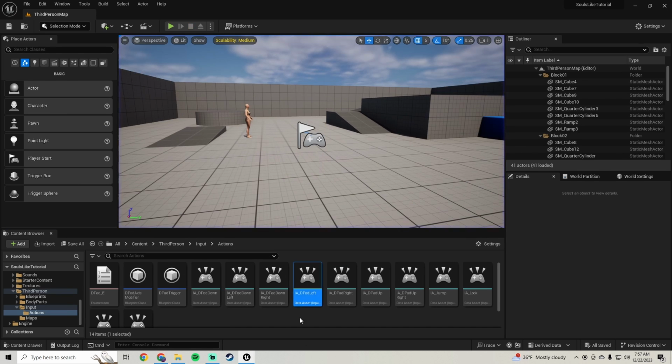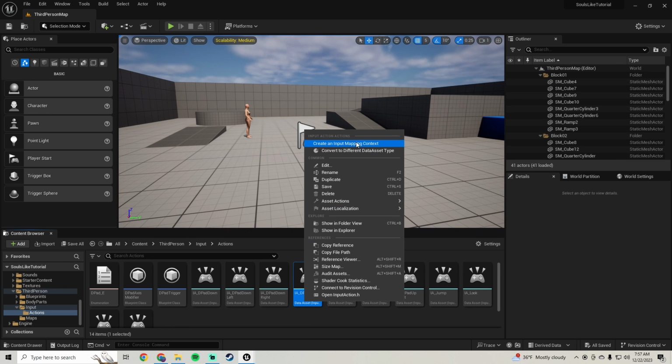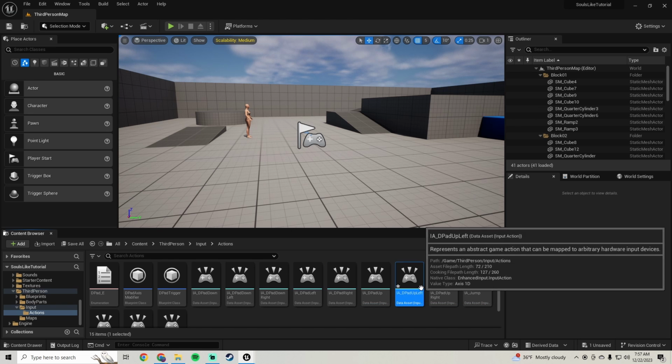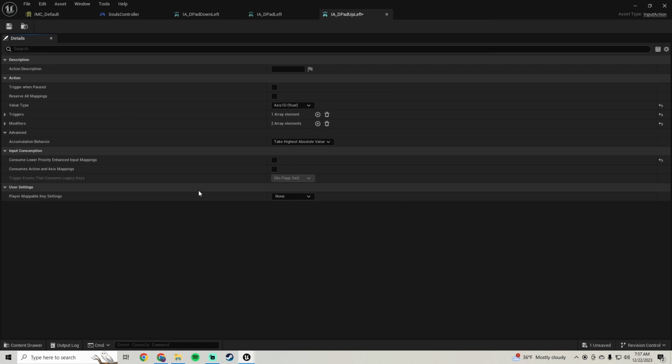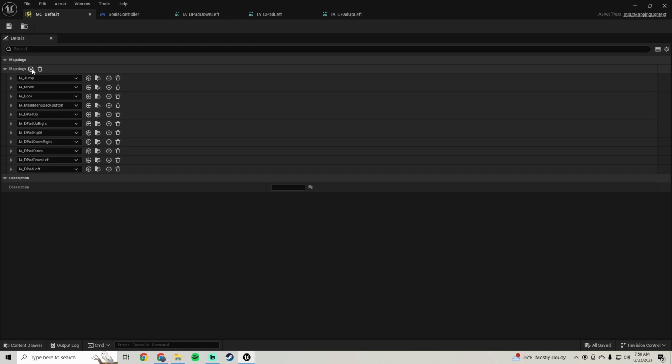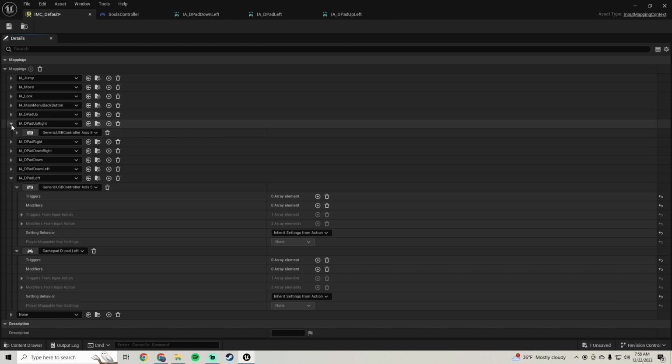So we know it's working, and now we just got one more. So let's duplicate our D-pad left. We're going to call this one D-pad up left, and we're going to open that up, change the trigger to be D-pad up left right here, and we're going to add it to our IMC defaults. Add that.